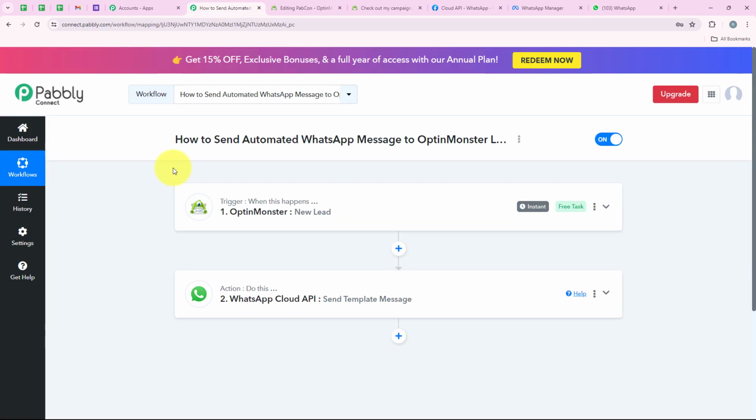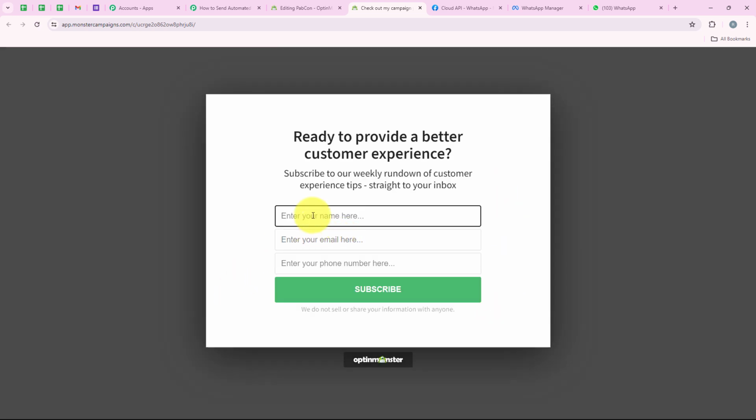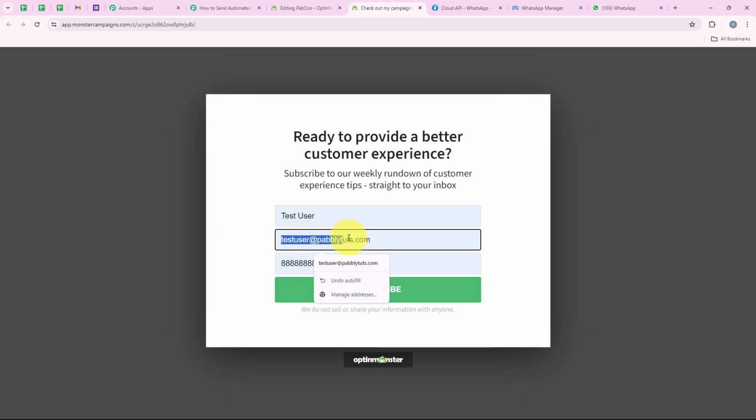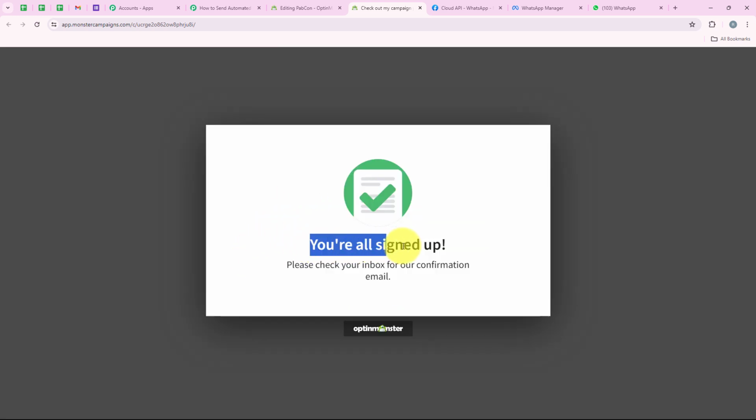So with this, my workflow is successful, and I'll just test the workflow once more, and this time I'm going to give you a real-time example. To do this, I'm going to open my form, and over here I'm going to refresh this page. And now we are going to do another test submission. For that, I'm going to click on yes, sign me up. I'm going to enter the details as this: name, test user, email test@pabblytuts.com, and the phone number. And then I'm going to click on subscribe. And yes, you can see you're all signed up.